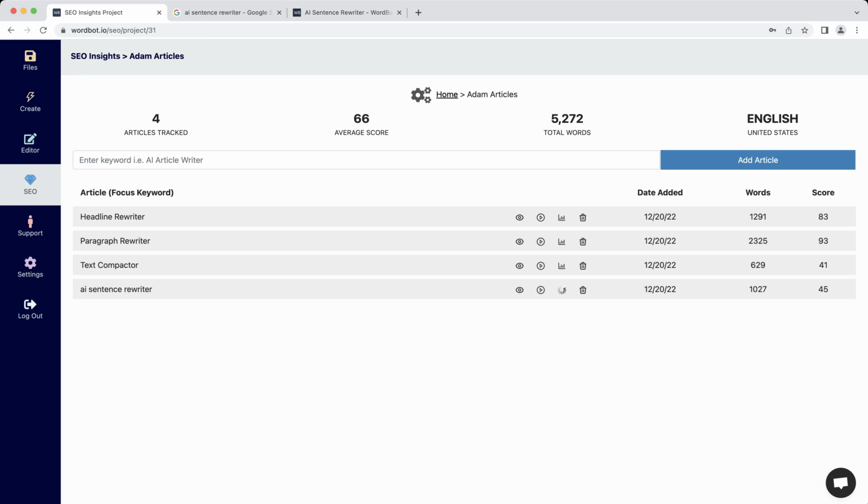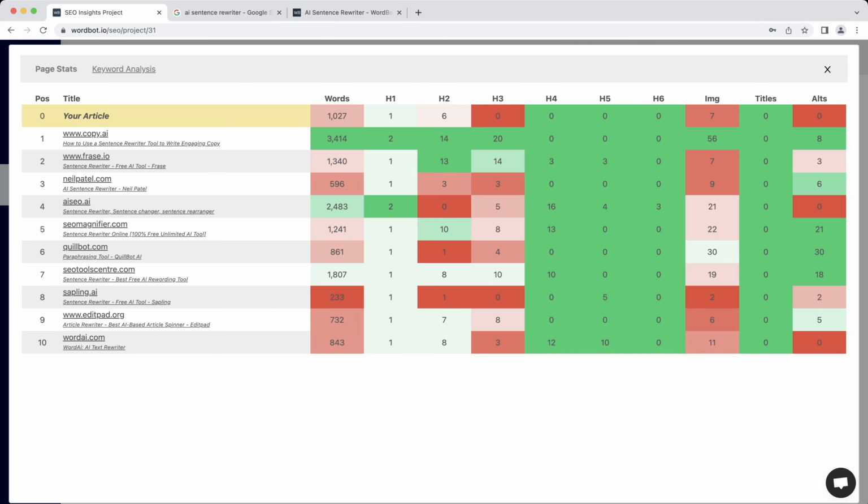And then once this comes up, it's basically going to have a heat map of different colors from greens to red, some light reds, some light greens. And how this is based off of is, so this is our article here. And our article has obviously 1,027 words. We got 6 H2s, no H3s, no H4s, 5, 6, 7 images, 0 titles, 0 alts.